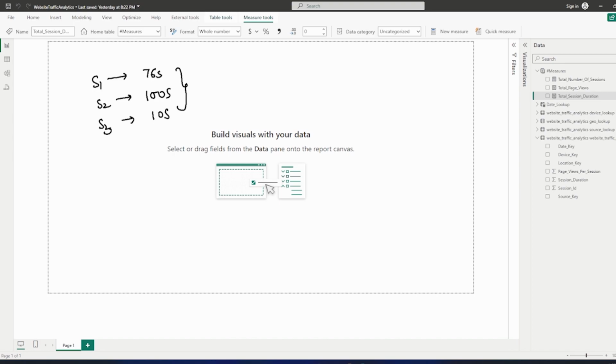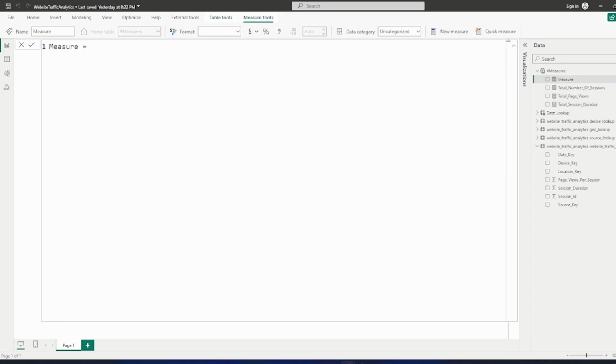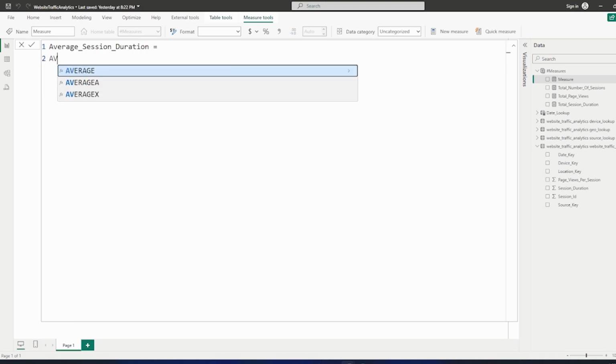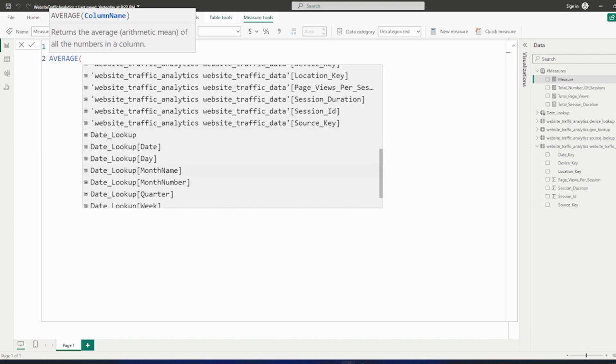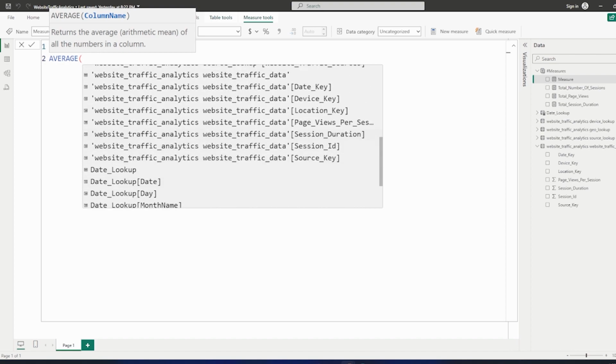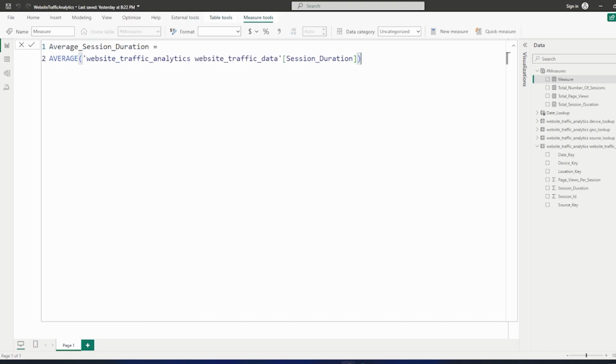So we need to follow the practice. Simply, we just replace the SUM DAX function with the AVERAGE DAX function here, and we are able to calculate the average session duration. For this, we need to again click on this measures table. Also, you can click on this new measure, and it should be average session duration. Okay, and we just need to mention the AVERAGE function here, put our column here, that is session duration, and close it.